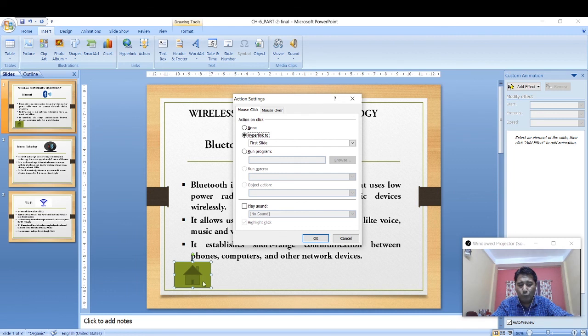Suppose you want to move to the next slide just by moving the mouse pointer above the button, without clicking, then you can click on mouse over. So you can use any of these tabs. Let me use mouse click. Now if you see below in the action on click bar, you will see 2 radio buttons here. One is none and another is hyperlink.